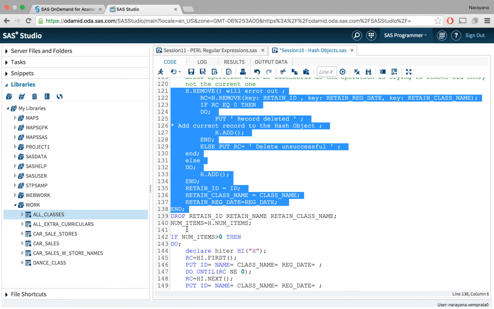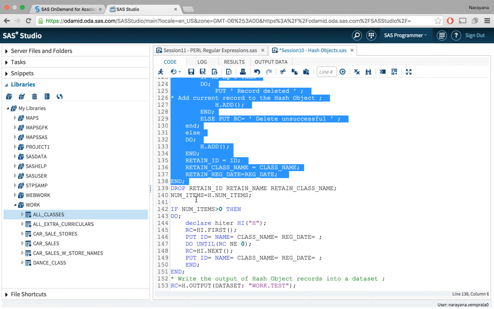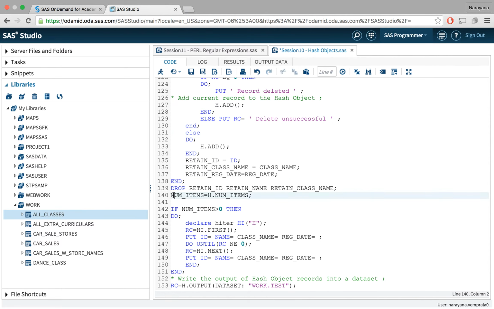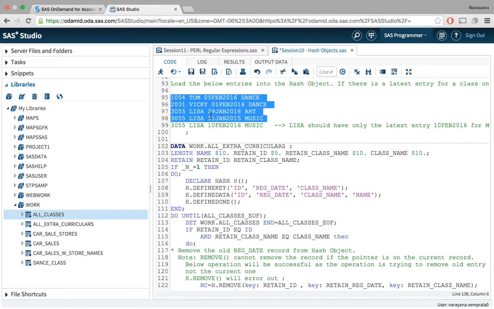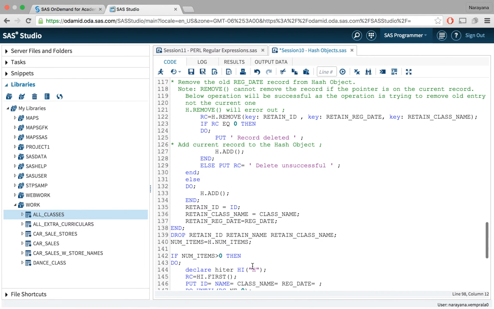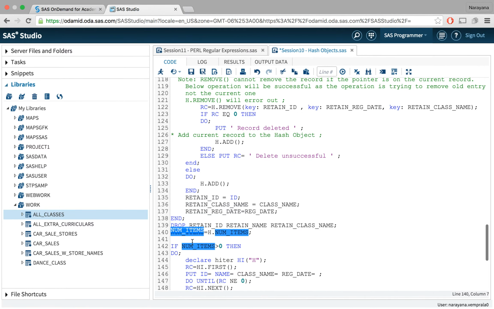Once we are done with loading the hash object, we have another property or attribute of the hash object, which is number of items. What we are going to have here is how many records are present in this particular hash object. In our case, we are going to have four entries after removing this particular record, and this I am saving in number of items.